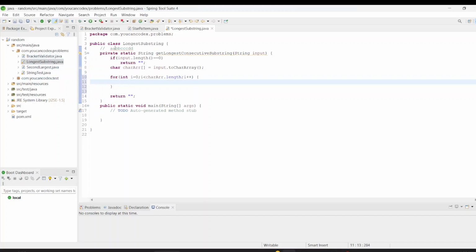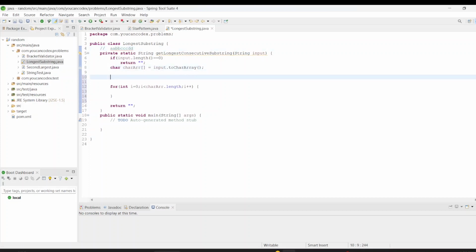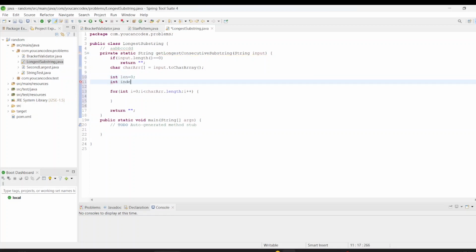So we talked about how we will need to keep track of the length of the consecutive substring along with the index from where it is starting, so that we can later do a substring if it is the longest one. So we need a few variables to do that. Let's declare int length equals 0. This is going to keep track of the current length of the consecutive substring which we are dealing with. And then we will have index, initialized with 0 again.